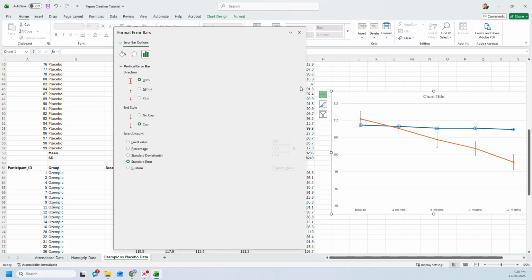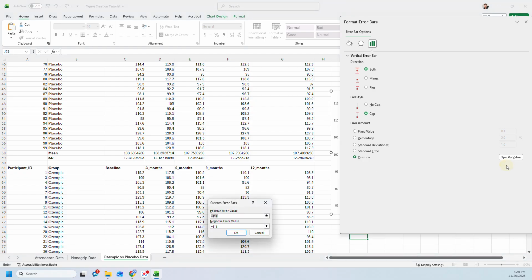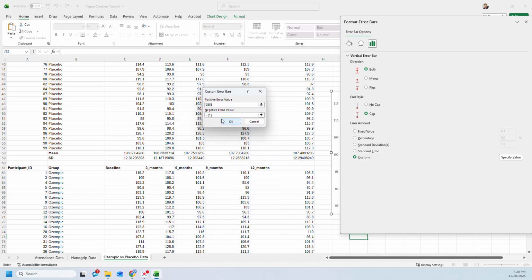To add the standard deviations, we're going to have to look through the options, and when we want to specify the error amount, we're going to go down to custom here. When we check custom, it's going to open up the option for us to specify the value. It's going to open up another window, and it's going to allow us to specify the positive and negative error values for the placebo group. In this case, we're using the standard deviation, and the standard deviation is the same value for the positive error as it is for the negative error. So we want to put the same number in the positive and negative box.